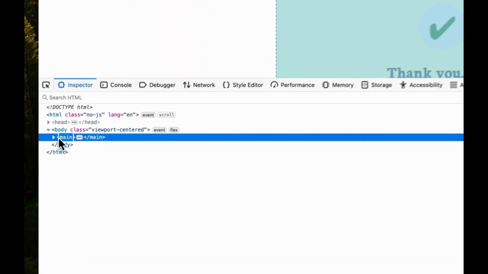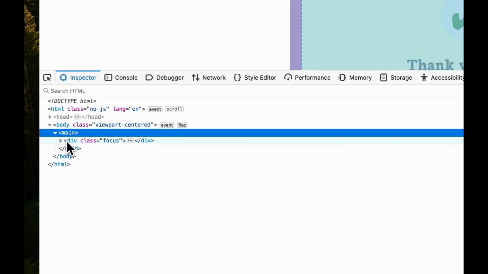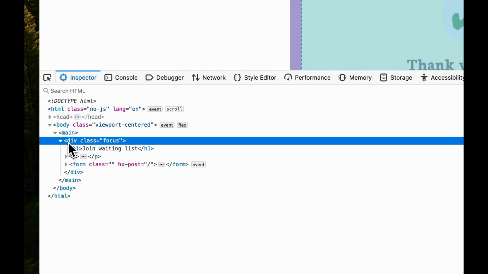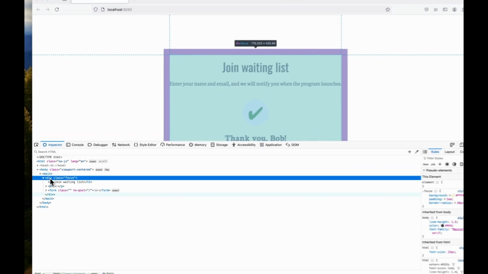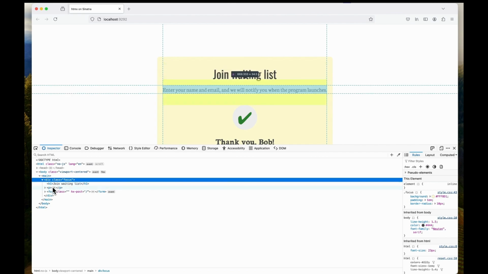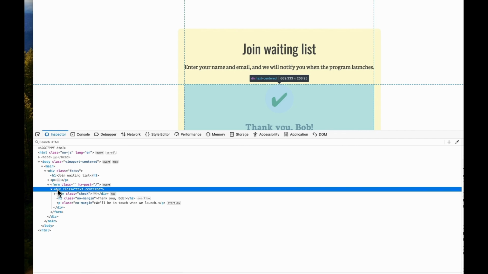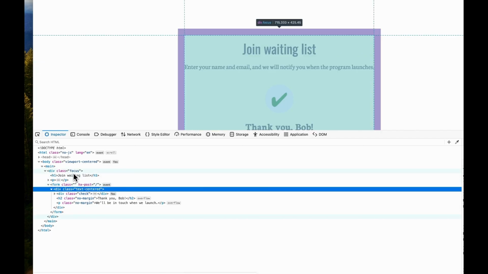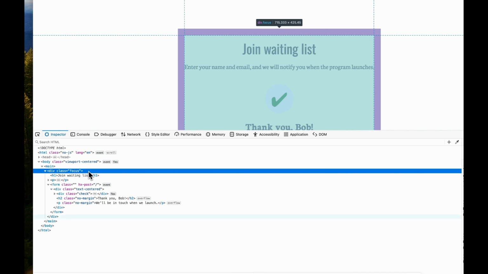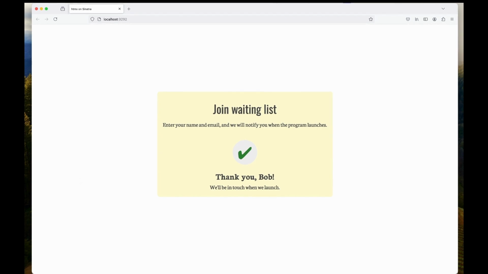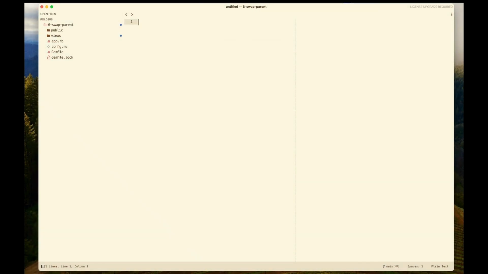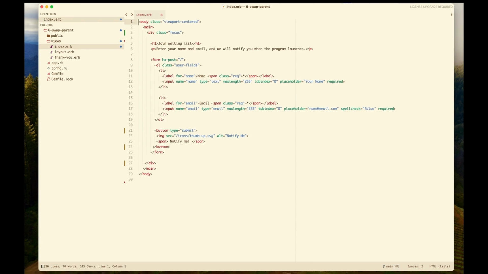Body, main, and this is the element that we want to get rid of. Everything is nested under it. Here's the form element, where our server response is being injected. So this element here, with the class focus, has to go. All right. And here's the element in question.